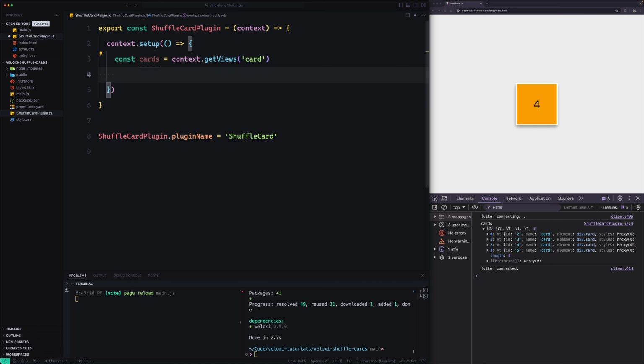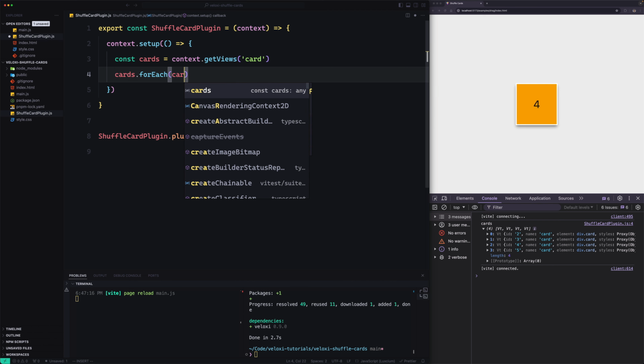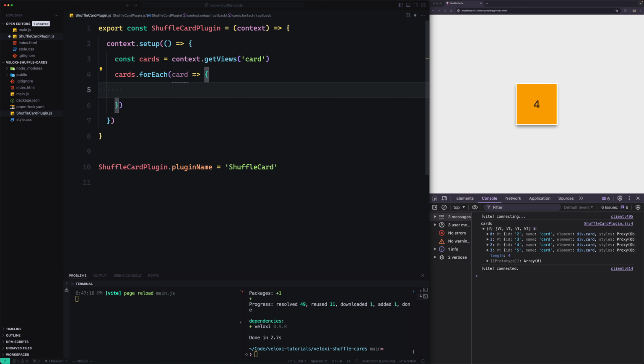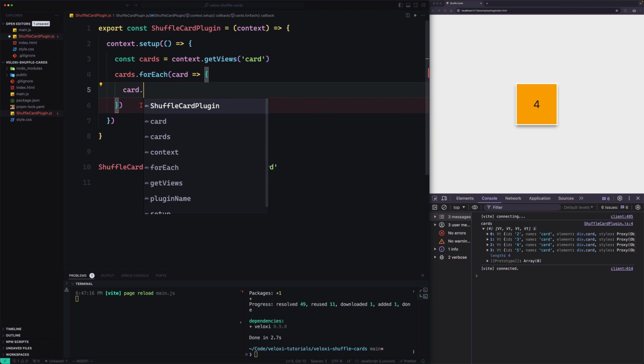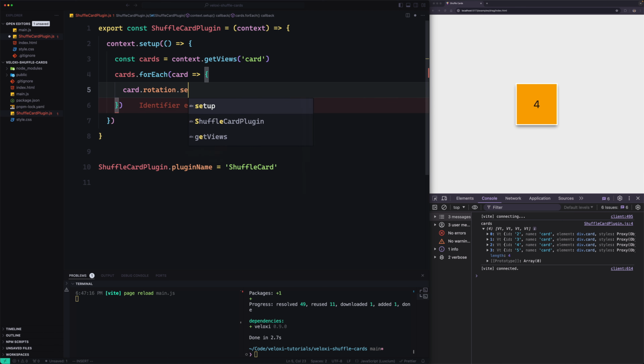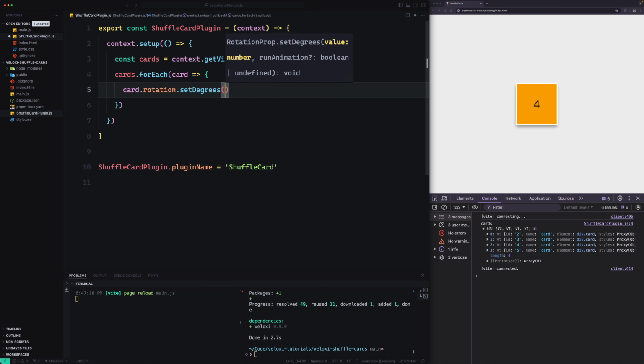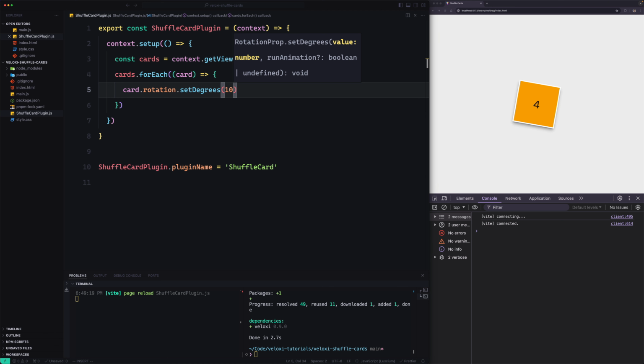Now let's loop through all of these cards. Let's say cards.forEach card. And what we're going to do here is say card.rotation.setDegrees. So this function takes some kind of degree value and it will rotate this view. So let's say we're going to rotate it by 10 degrees. If I do this, you will see all of them are rotated by 10 degrees. Now if I do -10, it's going to go the other way.